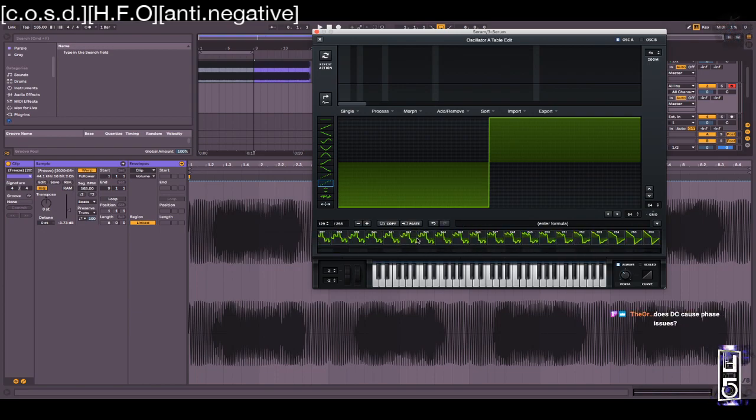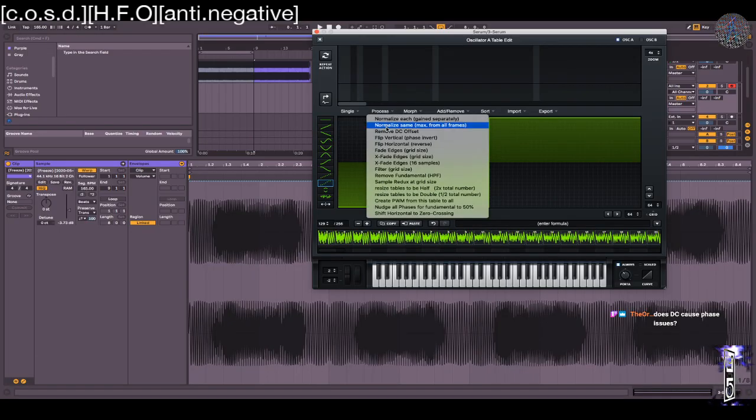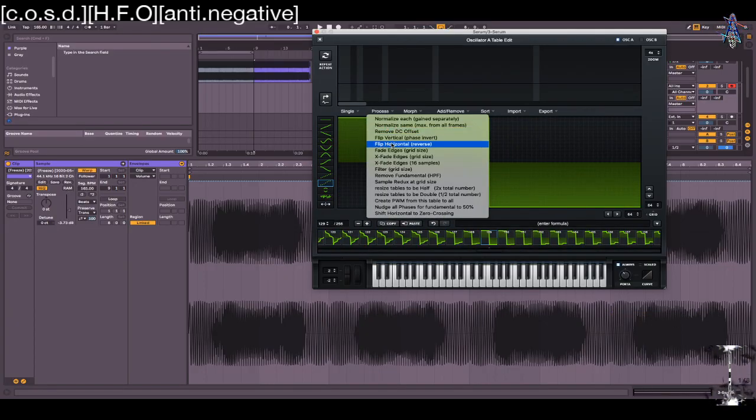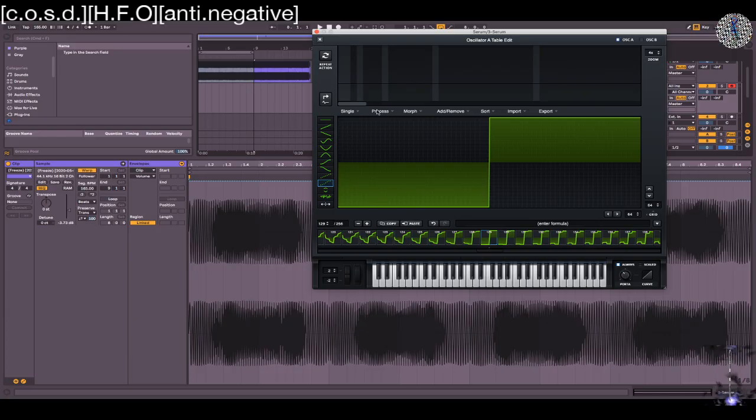And so I just hit all, and now I create all these tables because I have it on morph. So now it just did all the morph tables. It just removed the DC offset and created new morph tables for that. So, literally, it means what it's saying. Phase invert, flip, horizontal, move it horizontal, crossfade the edges.